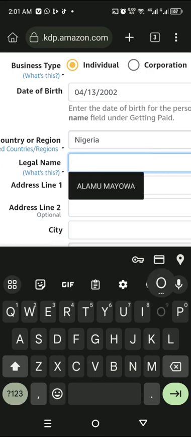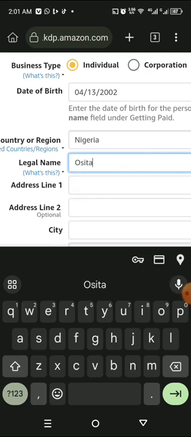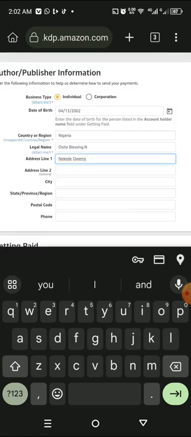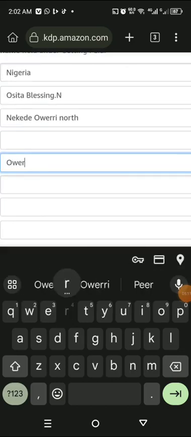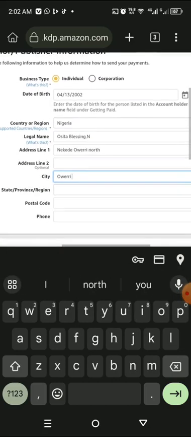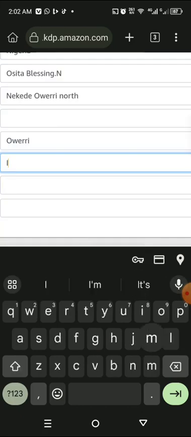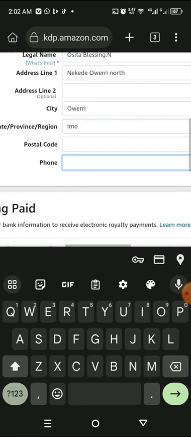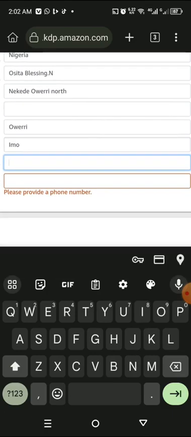Your legal name. I use the Posita Blessing. Address over the north. So put your city, depending on where you are. Imo State. Postal code. This postal code, what you will have to do here.